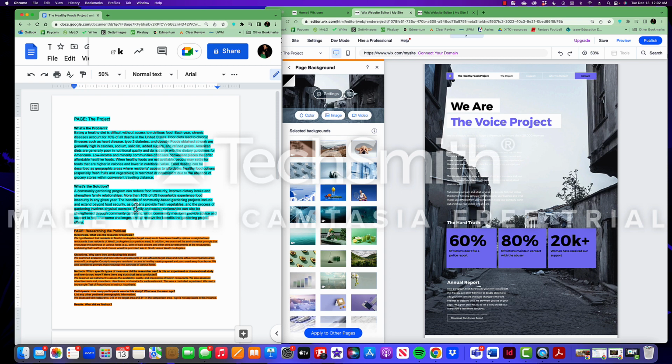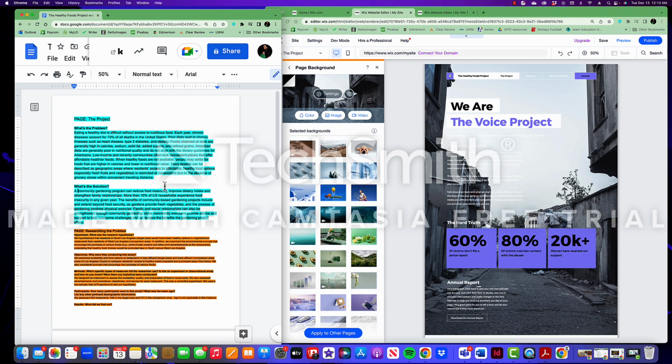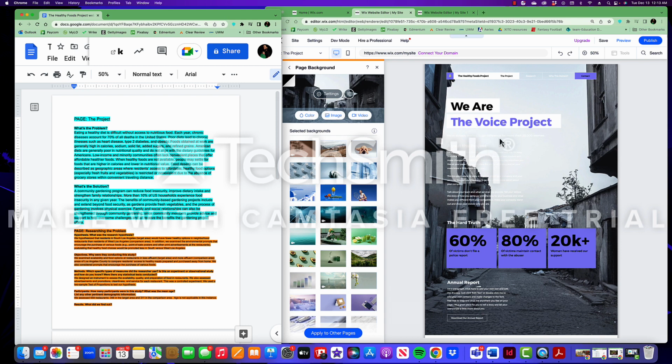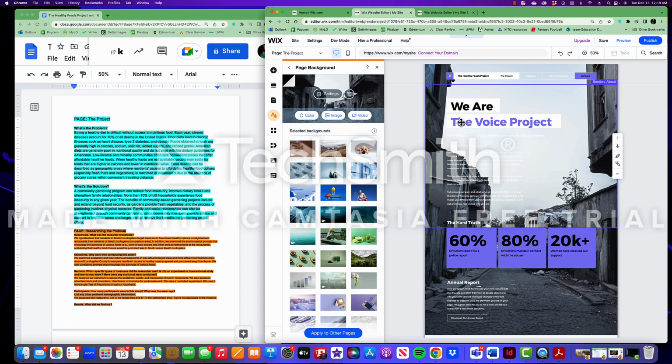I then condensed this information into one succinct paragraph for the problem and another paragraph for the solution. I have this text color-coded based on the different pages and subpages that will host this text. So now that I have this document with the text needed for my website, I will be copying and pasting it into the page, the project page specifically, and I will be rearranging the visual elements to make this as aesthetically pleasing as possible.